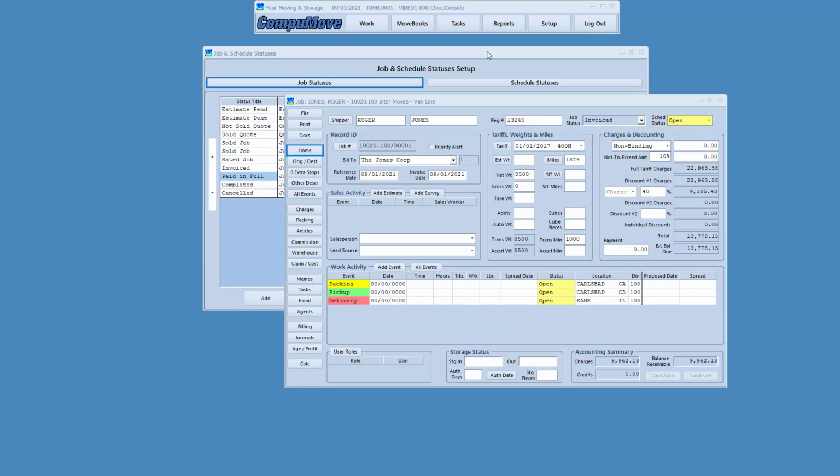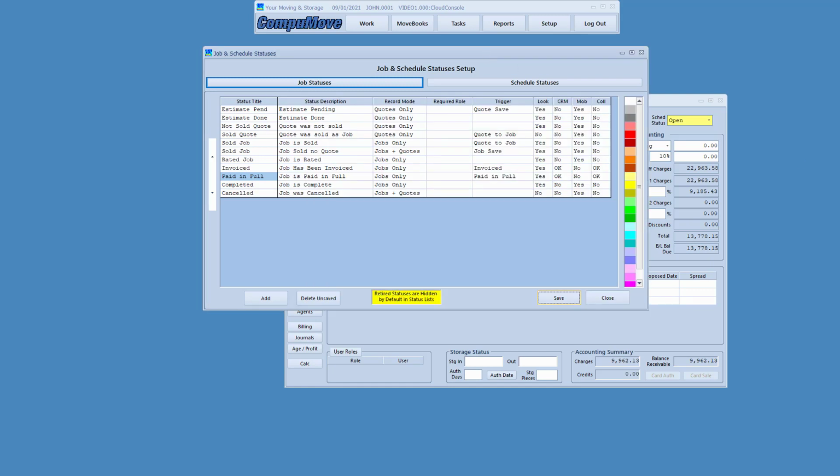So the very last thing to look at is what happens to the job status when we generate an invoice. If I go into job and schedule status setup, you can see I've got a status title called invoiced, and the trigger there is invoiced, which means the act of printing the invoice puts it in that status. There's also another status for paid in full. So once this job gets paid, it'll switch out of invoiced status and into paid in full. That's a subject for another video. But in this case, you can see the trigger is invoiced, and so that status is invoiced.